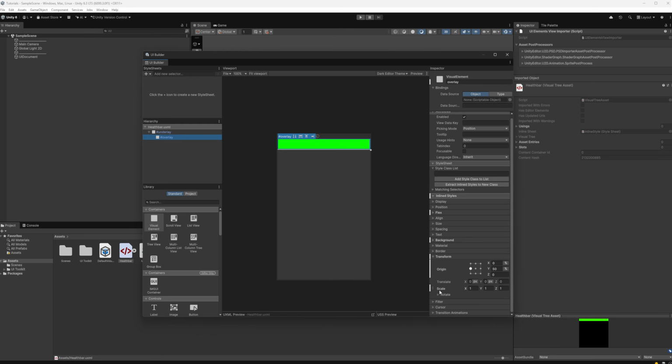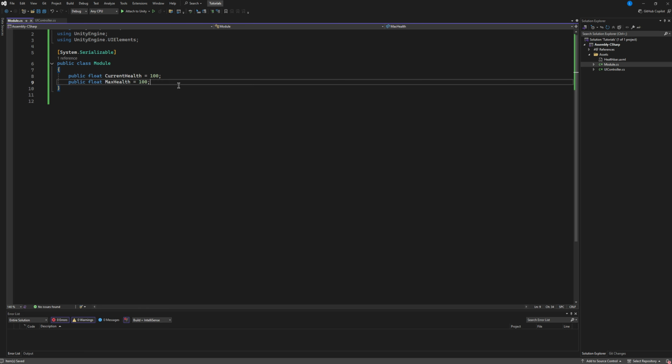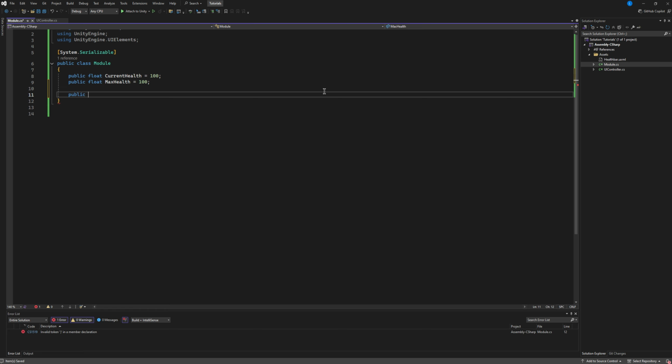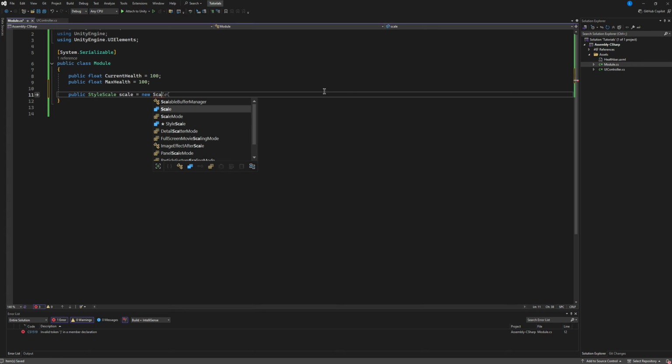On the overlay, I'm going to go to here. And you see this style scale? That's exactly where we're going to bind style scale in the module, because that's where our UI data lives. So we're going to go style scale, scale, lowercase is fine, equals new scale, new Vector2, which is what I wanted.